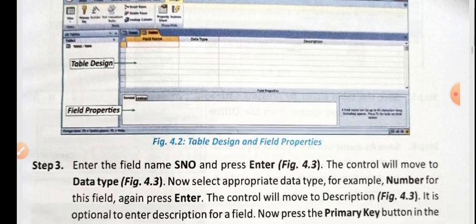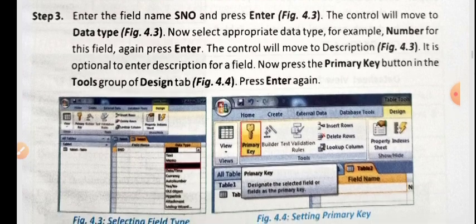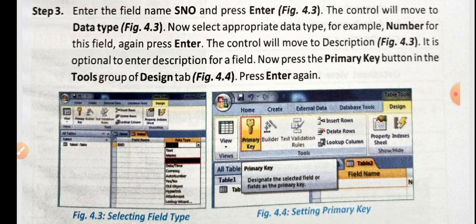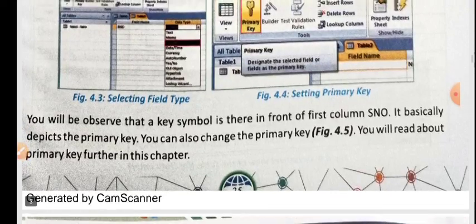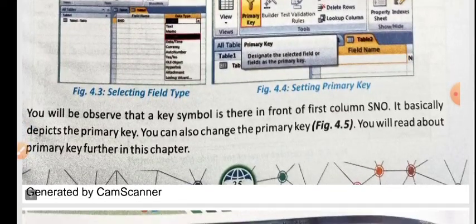After entering the data type, you will have to save the record, and before saving the record you will have to create the primary key. So what is the primary key? As we have discussed earlier, the primary key is a type of field which is used to uniquely identify any row or column.